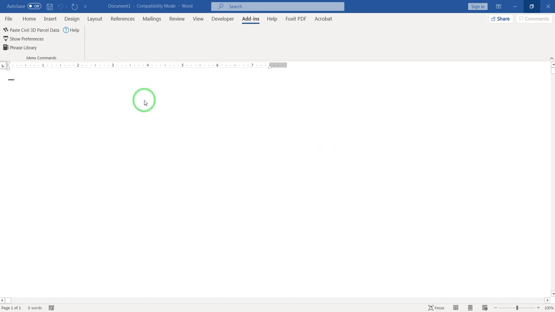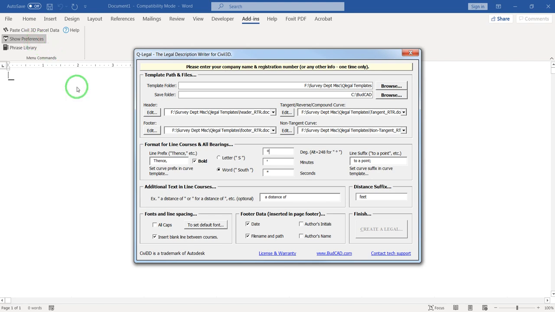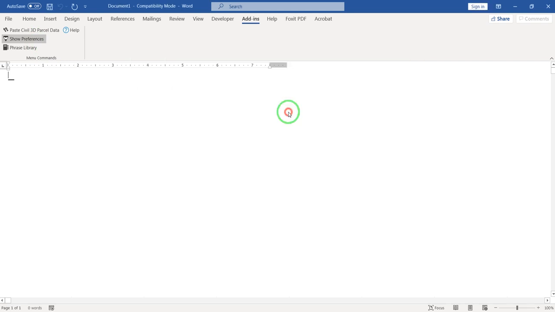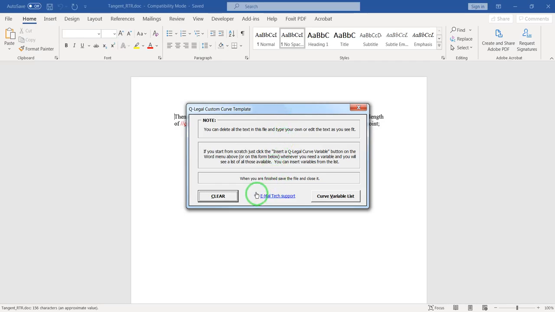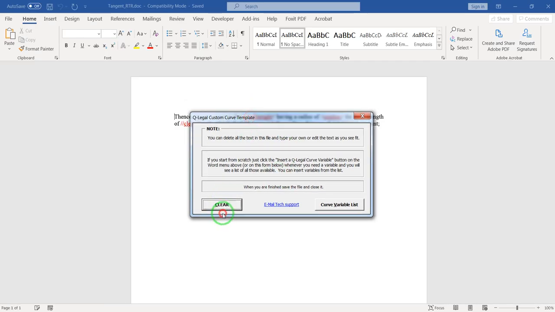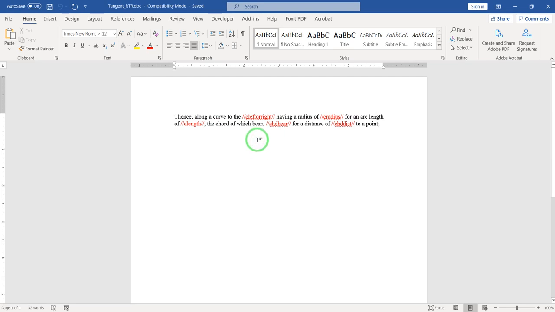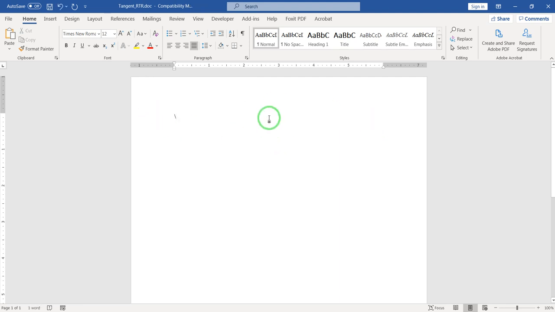So, to edit your templates, there are a couple of ways to do it. Go to Show Preferences. Your templates are listed: header, footer, tangent curve, non-tangent curve. There are edit buttons within the program itself. So, for instance, tangent curve, you'll see the default tangent curve. Now, you don't have to stick with this format. You can completely erase it. Completely gone. Now start typing your own.